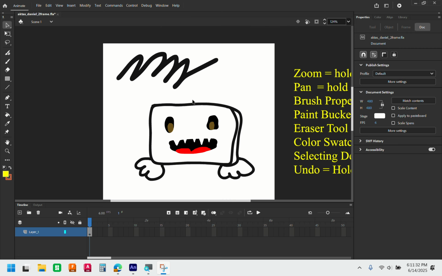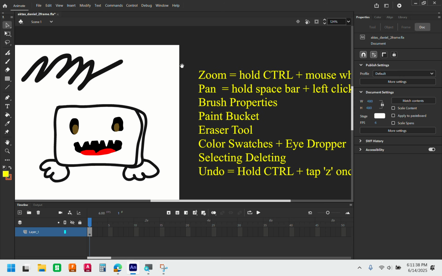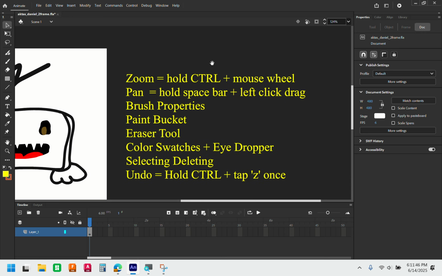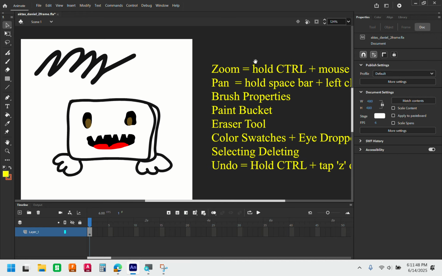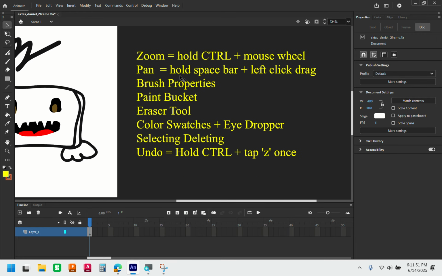If I want to pan, going left, right, up, and down, I'm going to hold spacebar and then left click and drag. You can see when I hold spacebar, it changed my mouse into a hand. Let's go a little closer. See that little hand? That's because I'm holding spacebar, left clicking, and dragging. Easy. Let's go back out.